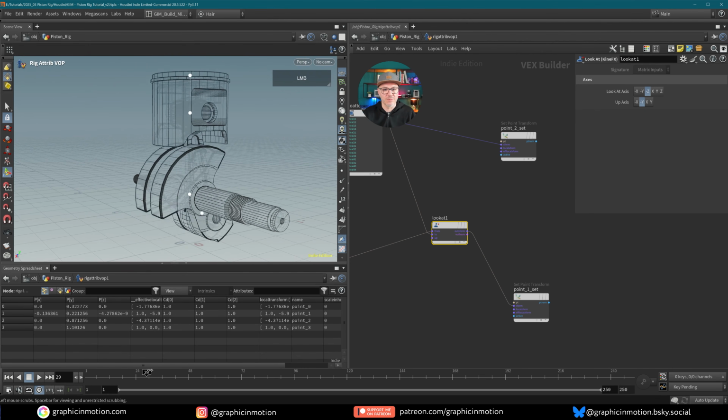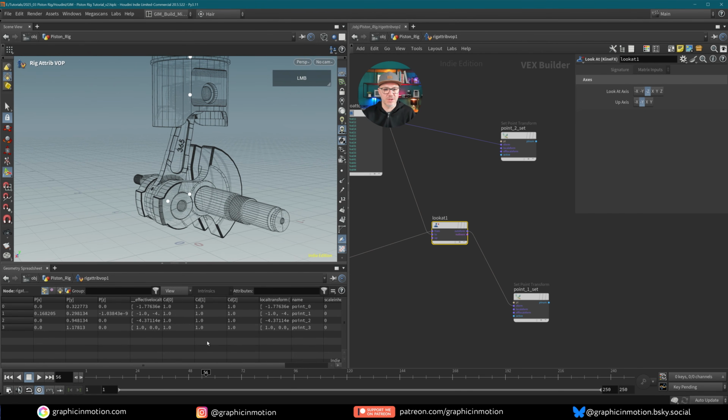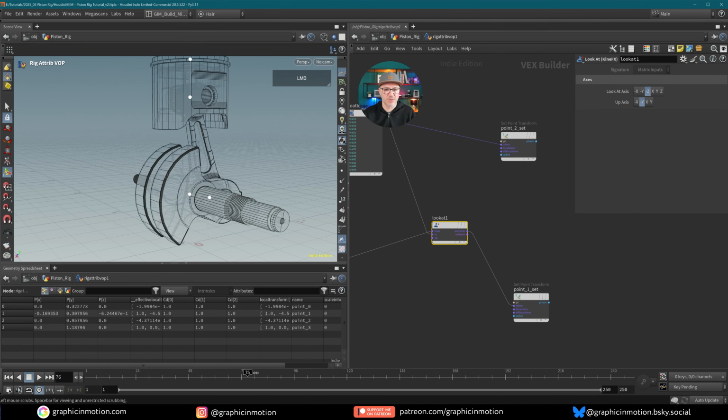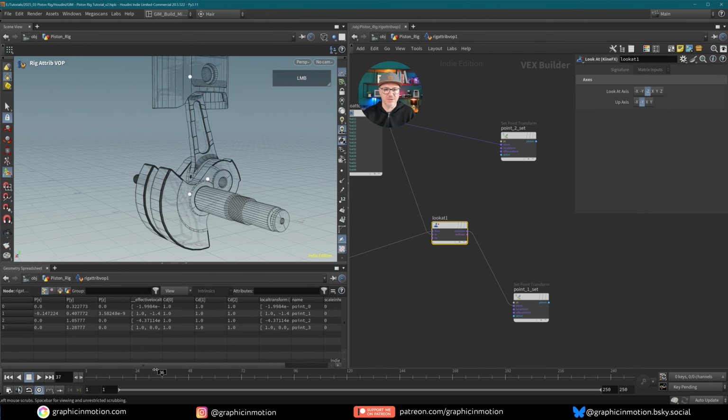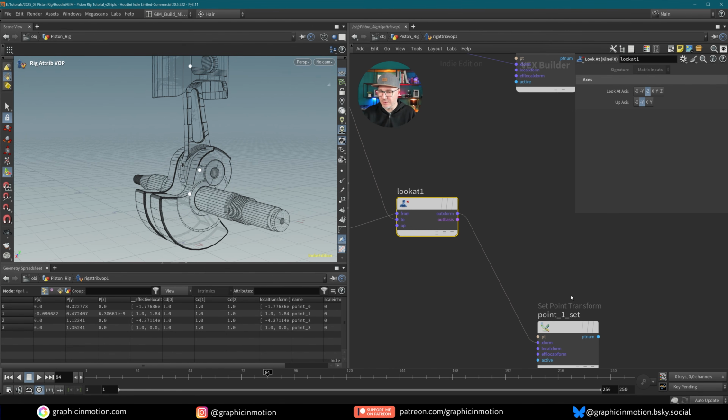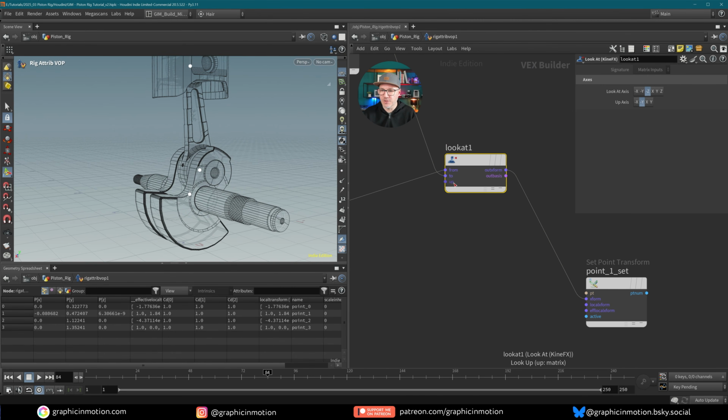But I have one problem. You see that this is now jumping. So here it jumps and then go one further, it jumps again. So this is not working like this. We need an up vector here. And there is this option here to put in an up vector in the look at. And this also requires a matrix.